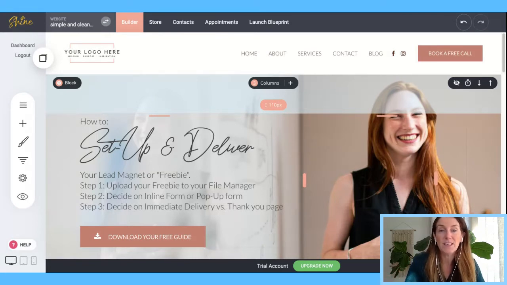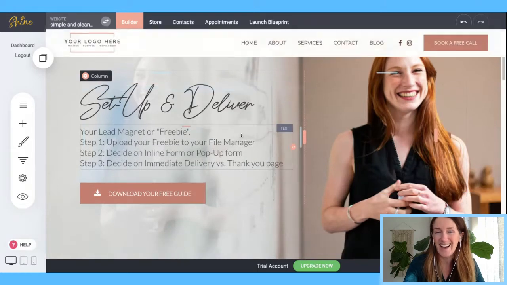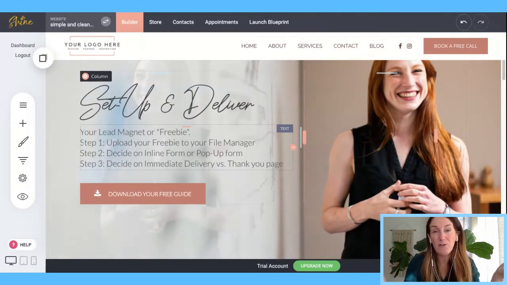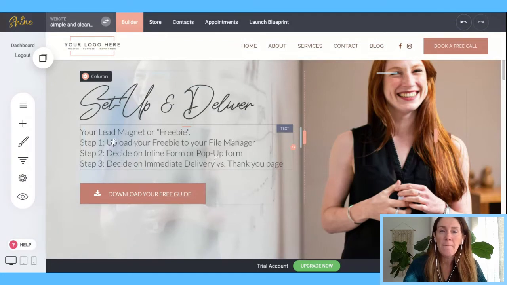So let me go through the steps for actually doing that. Number one, if you have your freebie or PDF ready to go, you can just upload it into your file manager within your account. So I'll show you how to do that. So again, step one can be uploading your actual PDF document. That's an ebook or a guide or some sort of infographic, whatever you have. If you have it in a PDF format, you can upload it here.